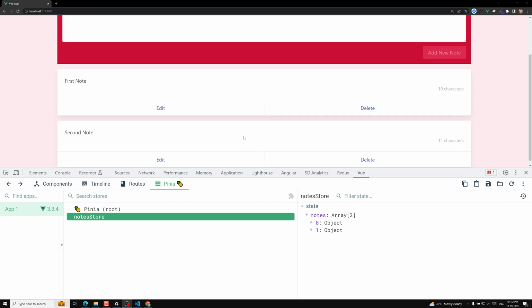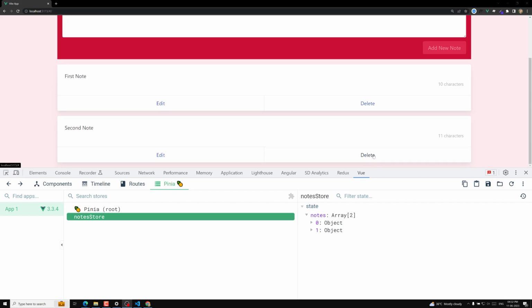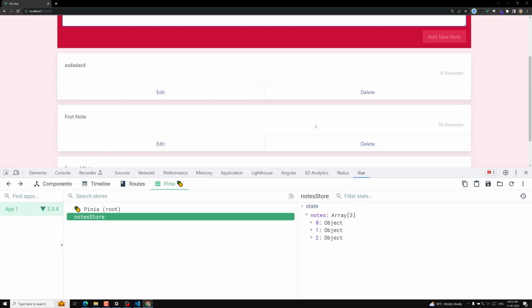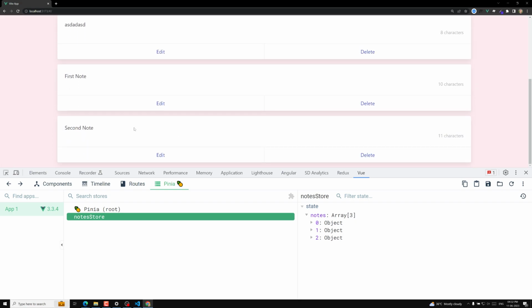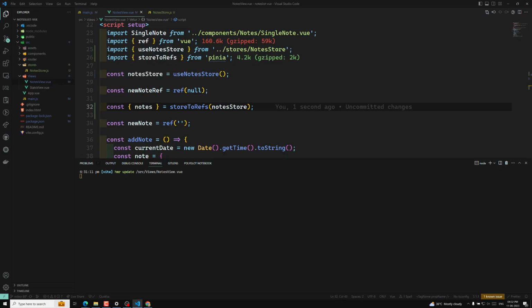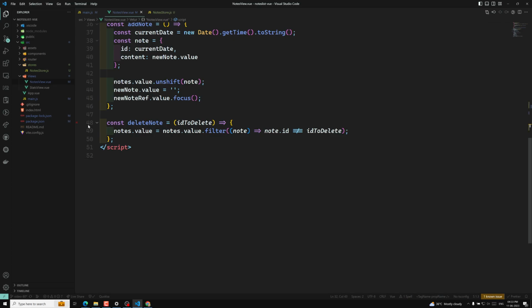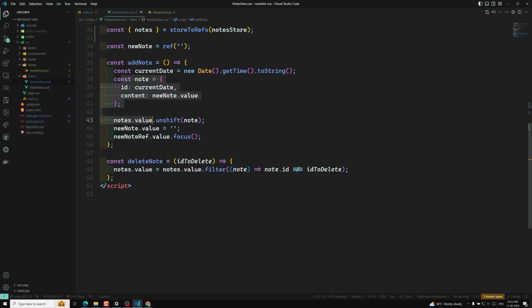So now it's time for us to add a note. When I am trying to add a note here, okay, we are able to add it successfully, and the Pinia also we are able to store it. But this should not be the case, right? Here we are having the nodes.value.push. Yeah, here we are able to do it.